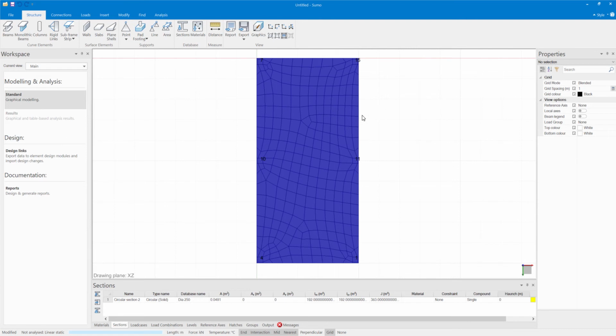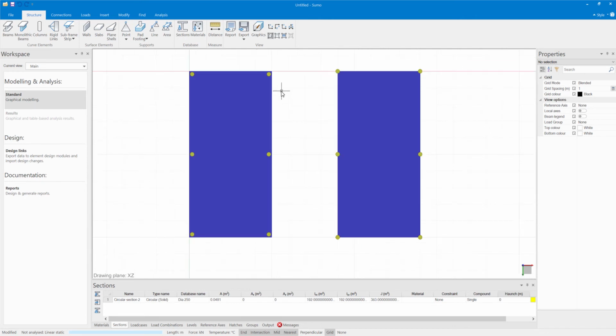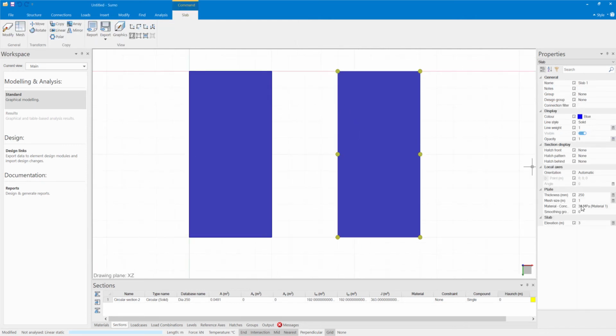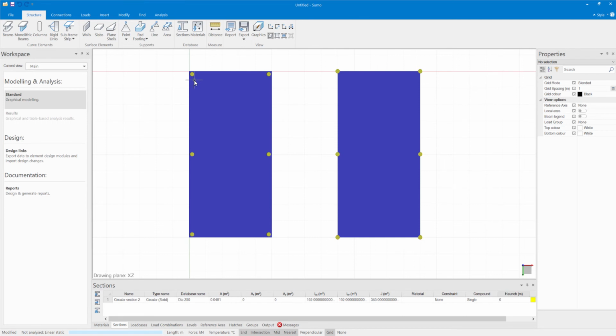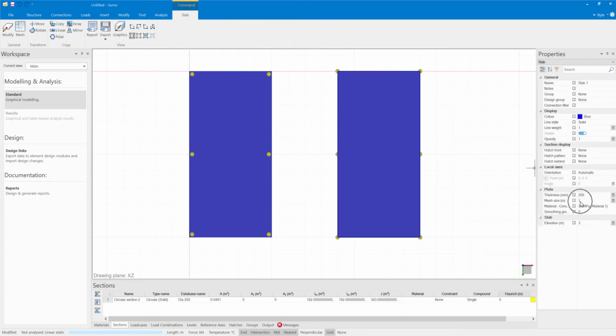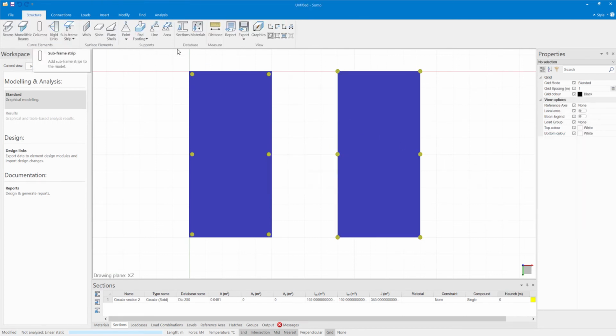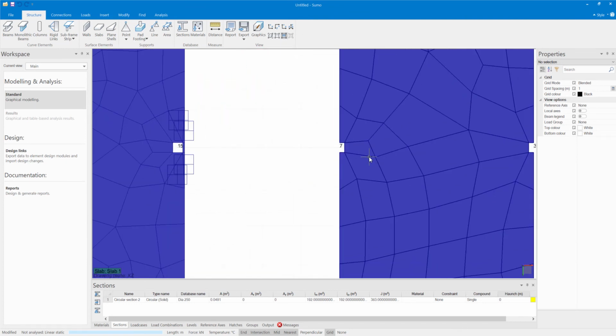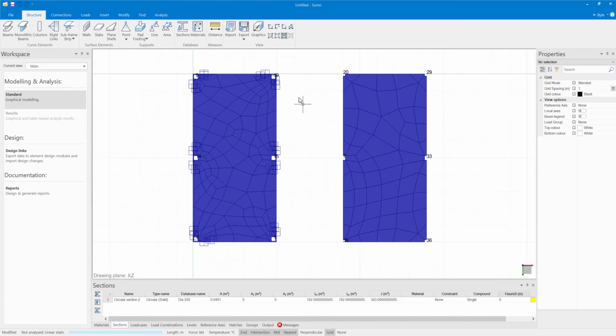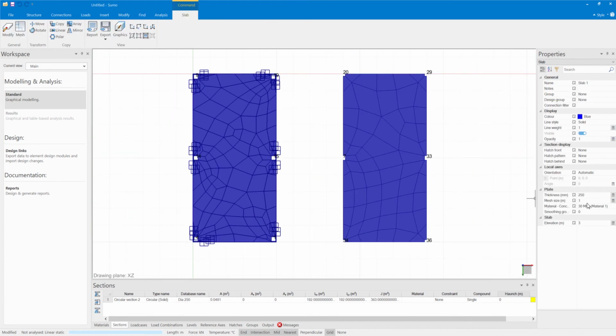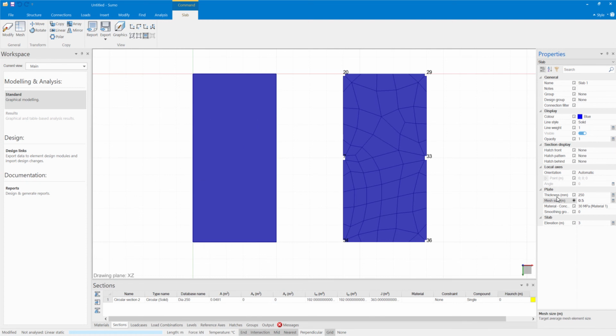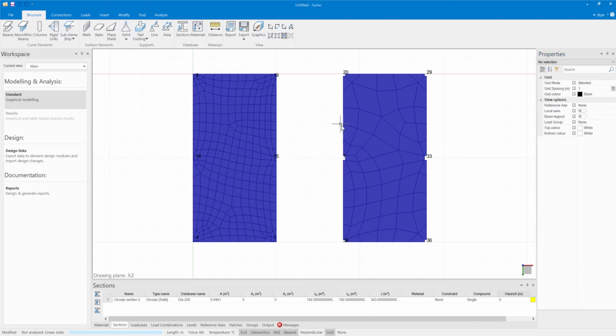I'm now going to make a copy of this model next to the original one so that we can compare the quality of the mesh. In order to compare apples with apples, let's make both slabs as mesh size 1 meter. With a 1 meter mesh size, the model on the left still has several triangular shell elements. Let's set it to 0.5 meter and see what happens.